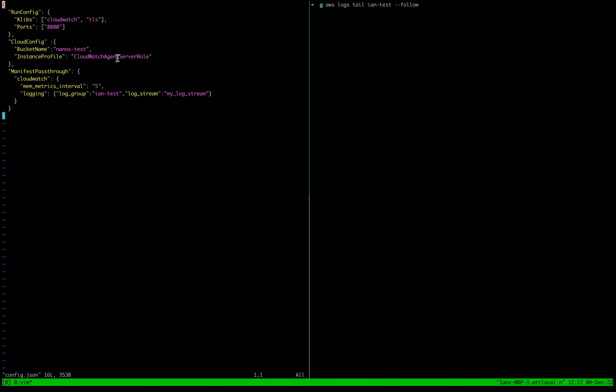CloudWatch agent server role, pretty self-explanatory there. Essentially, this just gives permission so we can actually use CloudWatch. So you can pass in any IAM here. You can see over here on the right screen, by the way, it just popped up. Now that instance was created a lot faster than what it took over here.